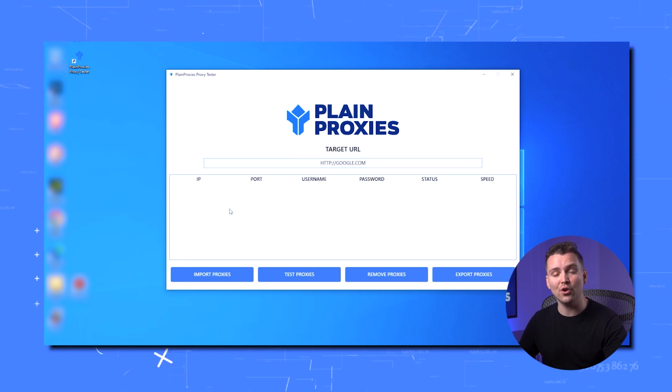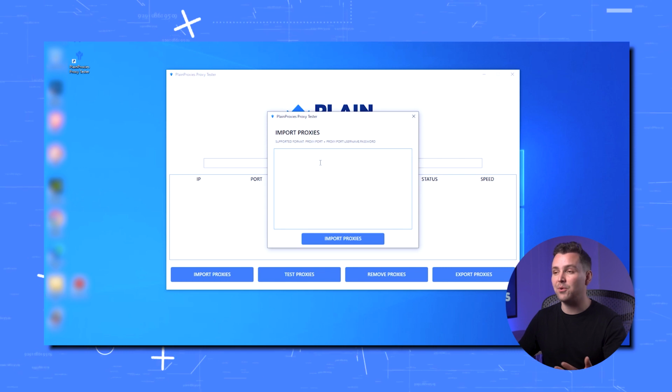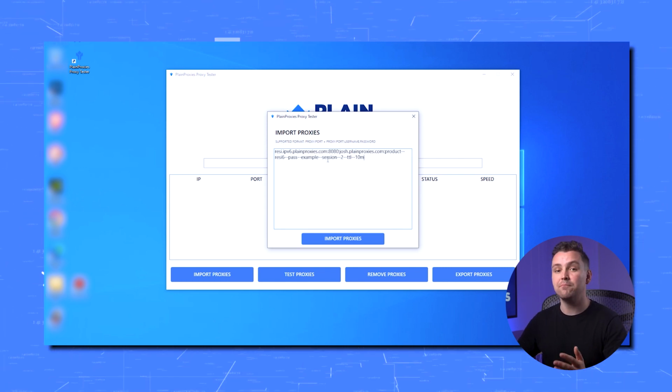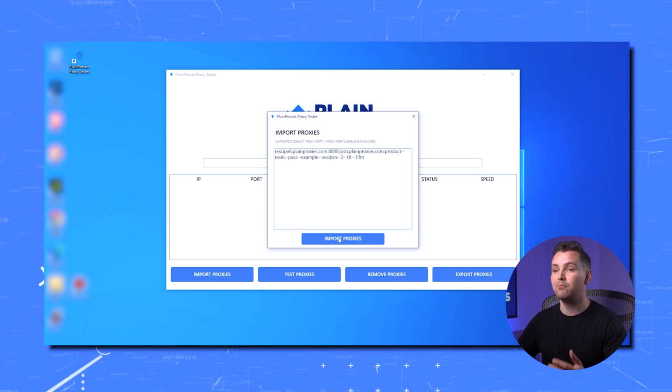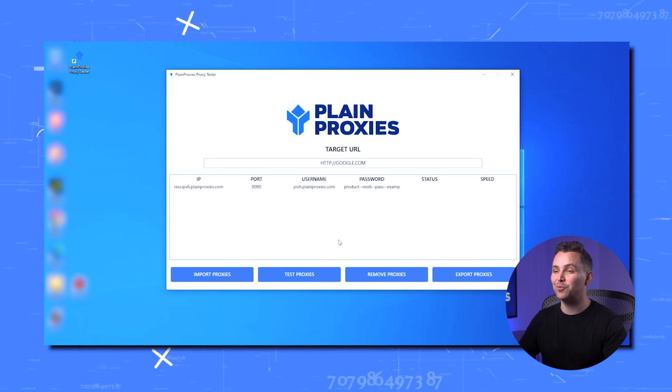Once you have purchased your proxies, simply click on Import Proxies. A window will appear allowing you to import your proxies. It supports two formats: IP port or IP port username password. After pasting your proxies, click Import Proxies.